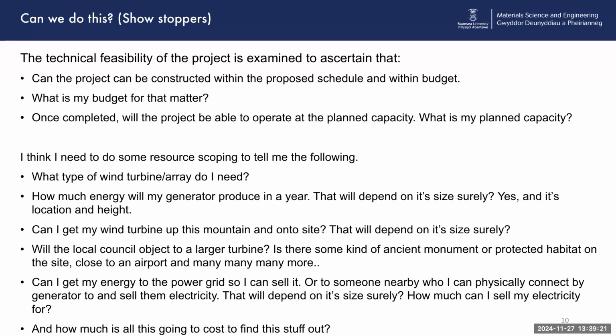Can we get our turbine up onto that mountain that I just showed you? We're going to have to build a road. Will the council object to this turbine based on anything else? Is there an ancient monument on site? Is there a protected habitat? Is there an airport nearby? I've been through all this with the council, and these are all the things which have been showstoppers.